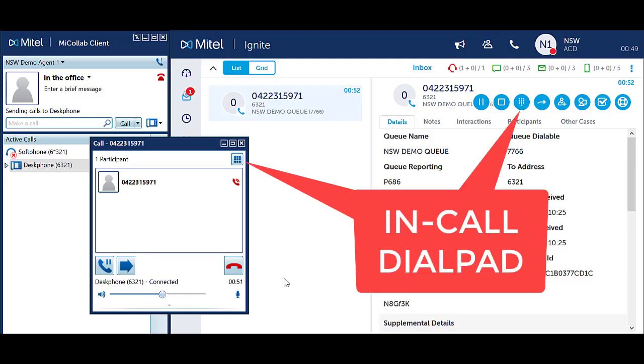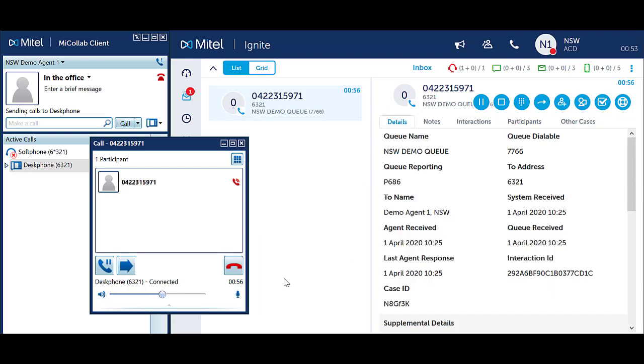Whilst on a call, you have access to an in-call dial pad from either Ignite or MiCollab. This will allow you to enter in digits if required. For example, on hearing a message that says press 1 for sales, 2 for service, or 3 for reception. Or alternatively, if you have been requested to enter in an account number.